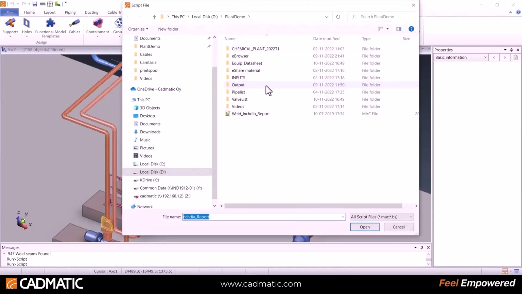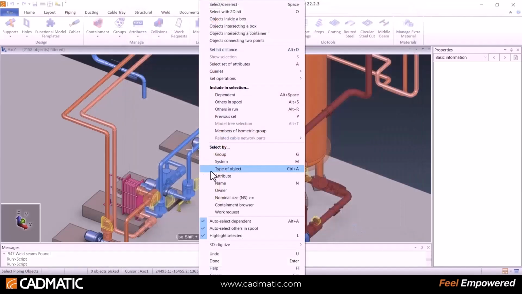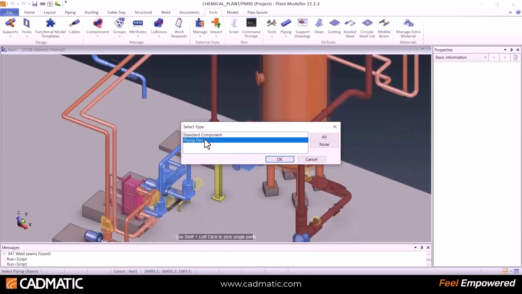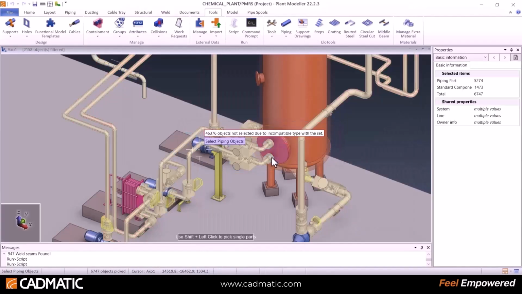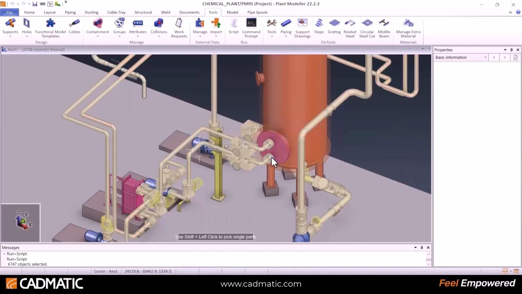Now I'm coming here to a script environment where we have made some scripts for clients, where we can extract weld inch diameter or weld inch meter from the systems.